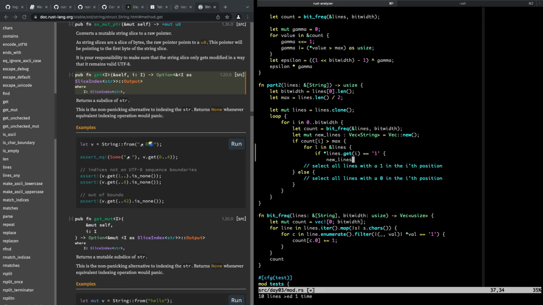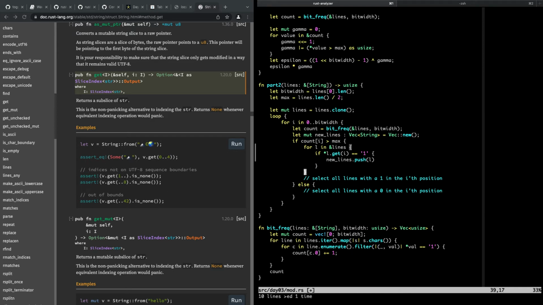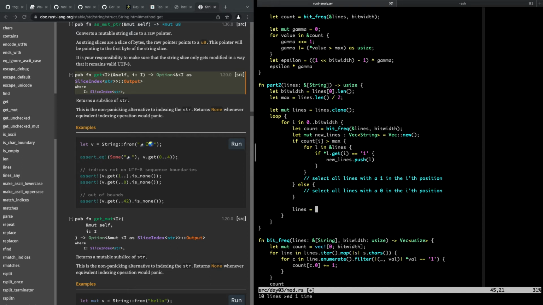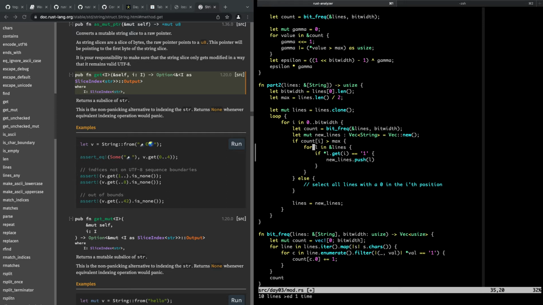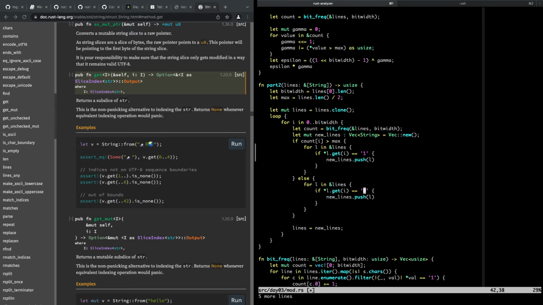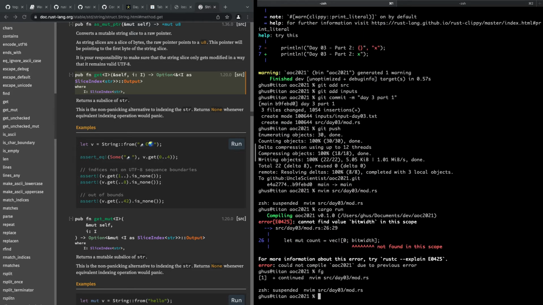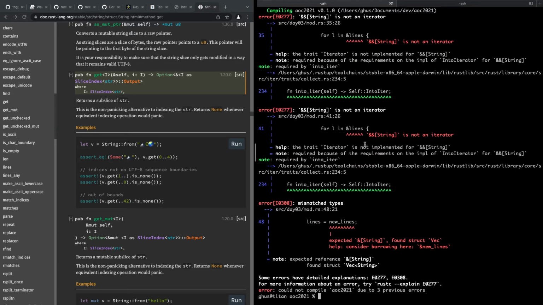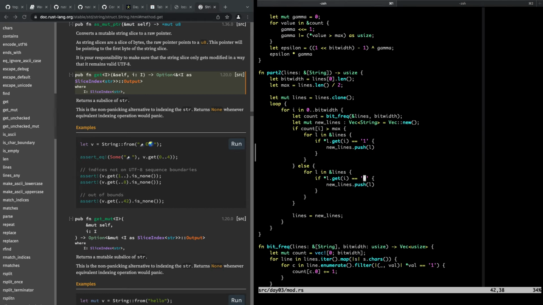Then new lines push L. Oh, this is L. And then down here we say new lines equals new lines. Right, and then we copy this and paste this. And this isn't going to compile for reasons. Oh, okay. We don't want to do it this way.